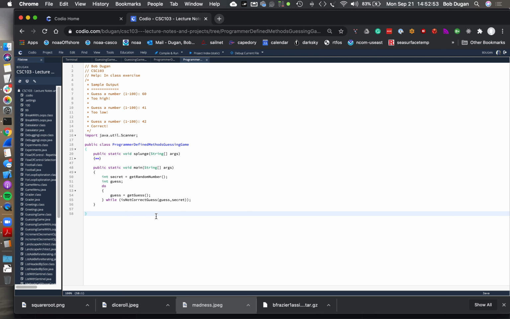So let's take a look at the program. We get a random number, we get a guess, and we do this do while loop as long as the guess is not correct. While is not correct guess, I guess we could say is correct guess, and we can nod it like this.